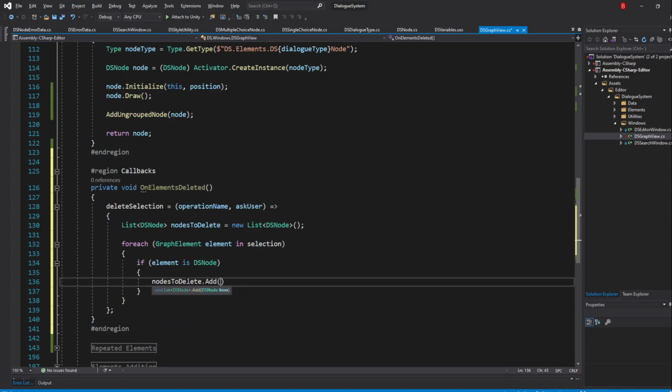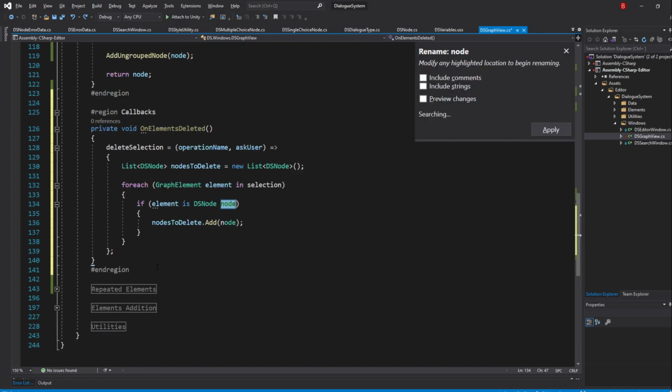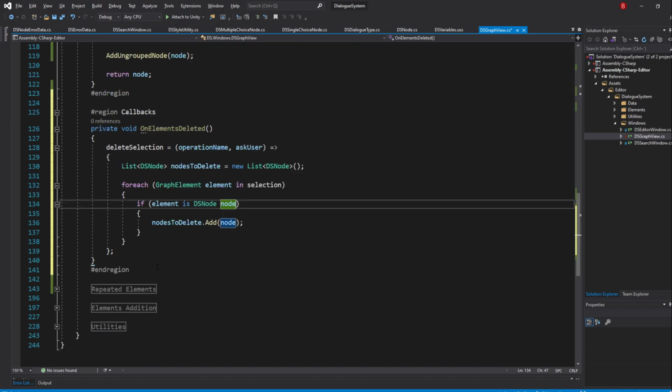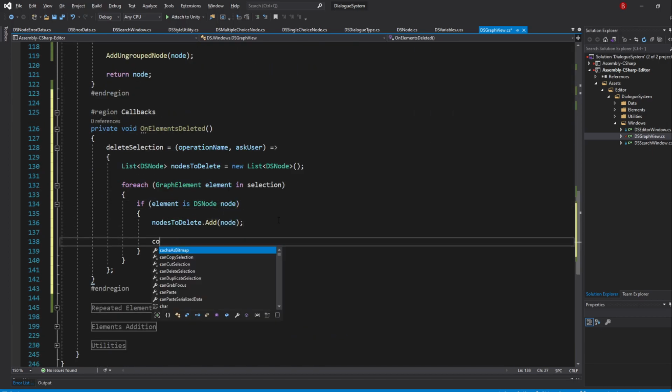We could pass in our element to the add method and cast it there, but C# has something called pattern matching, to which you simply can pass in the name of the variable after our DSNode in the if statement. If you are using Visual Studio and you were to cast the element, it will throw a suggestion telling you to use pattern matching instead. I'll be using it and I'll name the variable node. After we do that, we can continue to the next element.